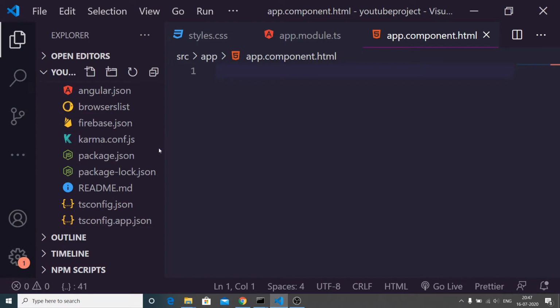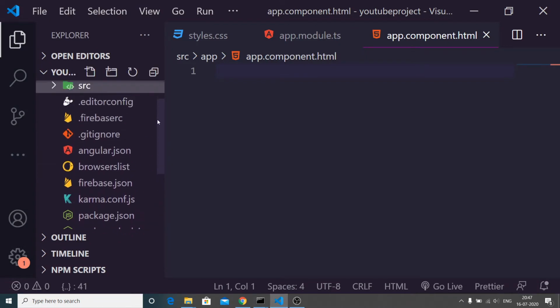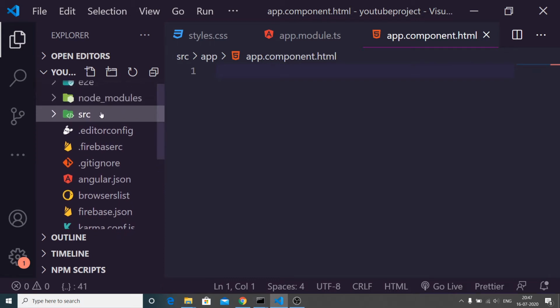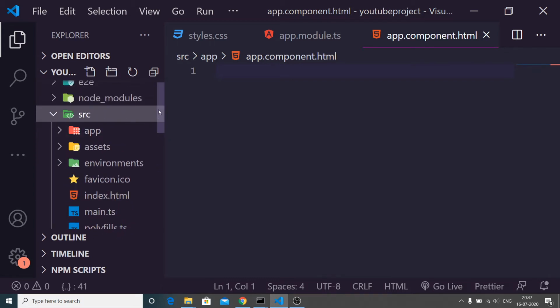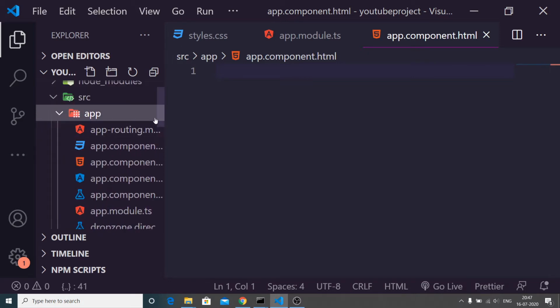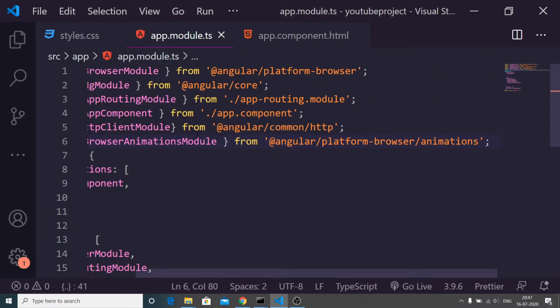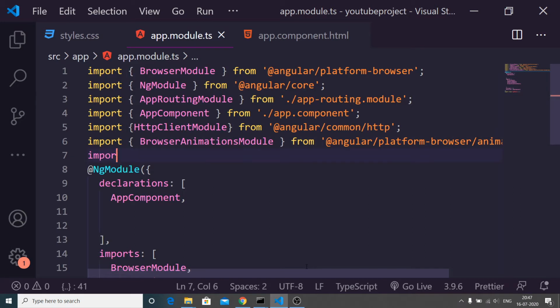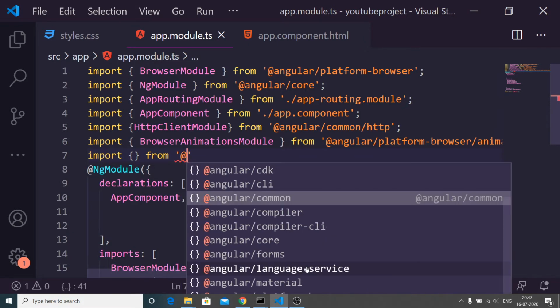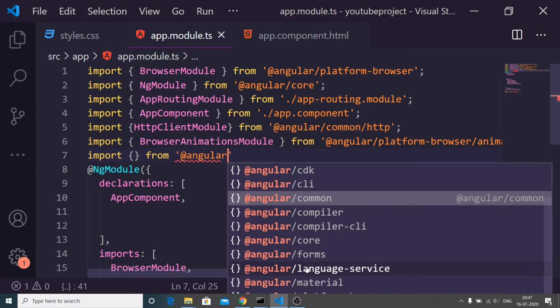But first of all, you need to go to the app.module.ts file. So I think this file is there inside the source directory, and inside the app directory you will find app.module.ts. So every time you need to fetch some dependency, you need to add it inside this file. So first of all, we will import it from @angular/fire.